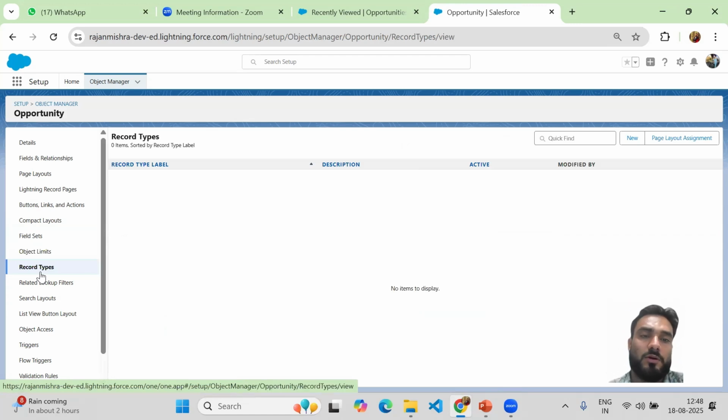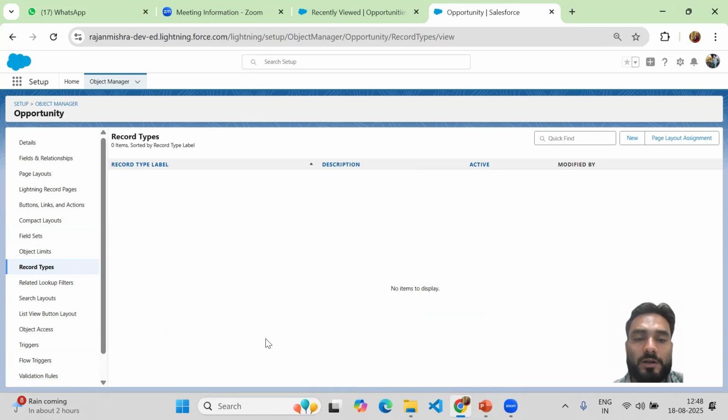Okay, so if you are working on opportunity object, and if you have multiple record types, so those you can customize from here. If we have only one, then well and good. If we have multiple, then we can come to this record type and we can create or assign. Okay. So whatever the record type you will create, so for each record type you must have to assign a specific page layout. Okay, so here we have page layout assignment.